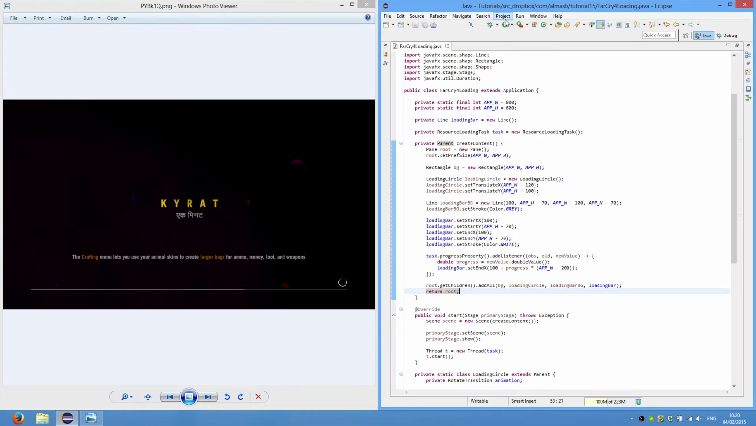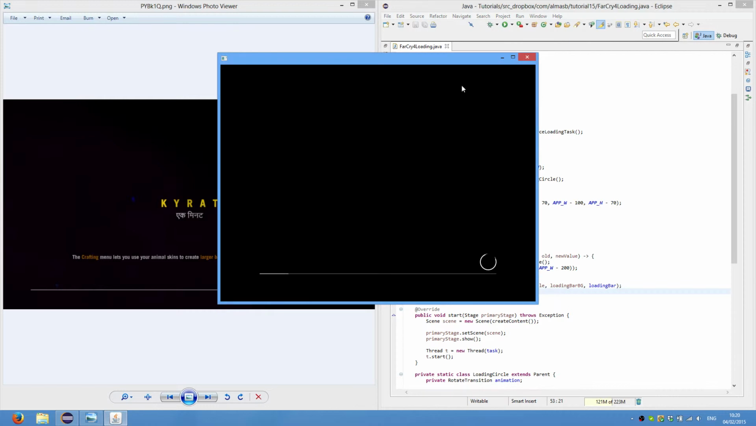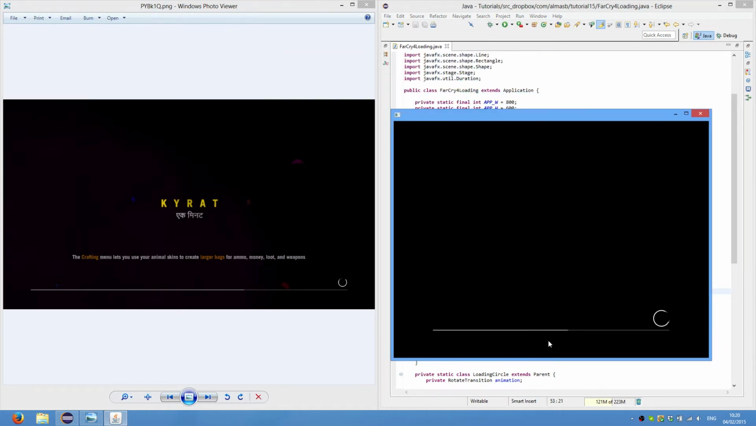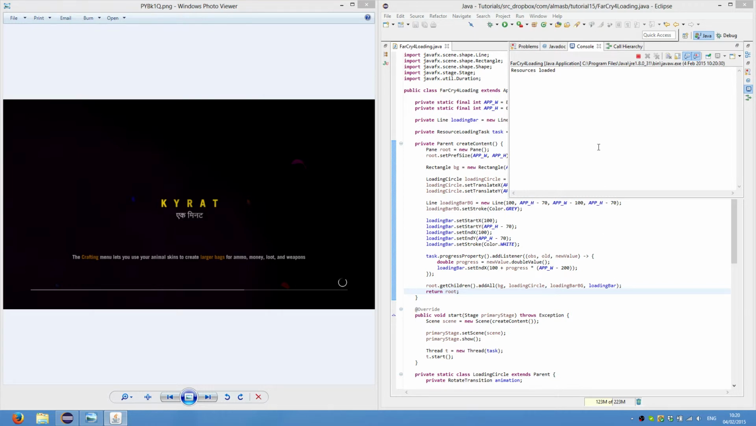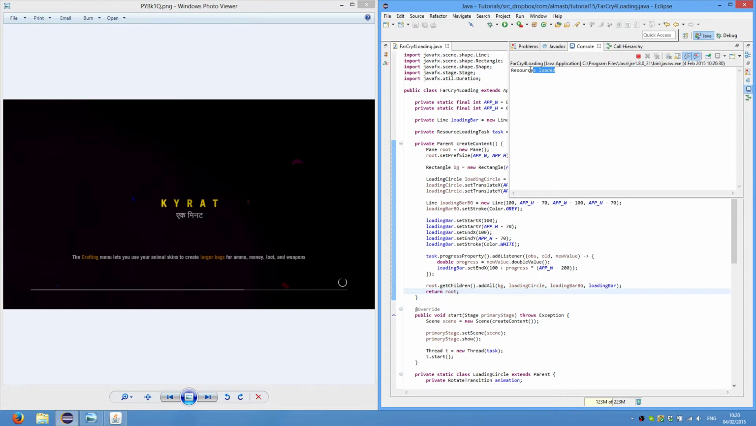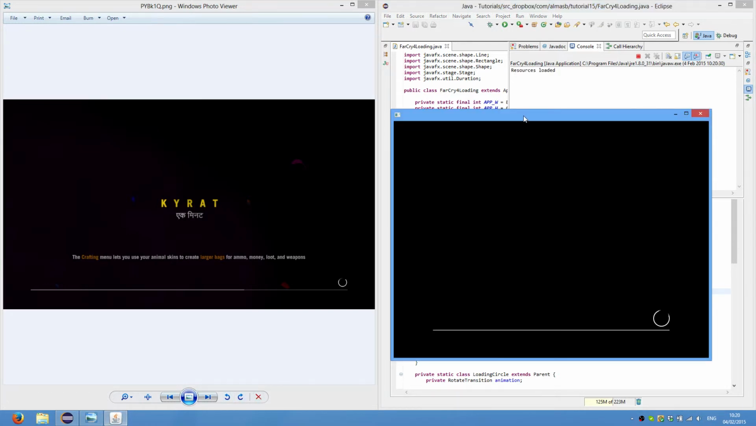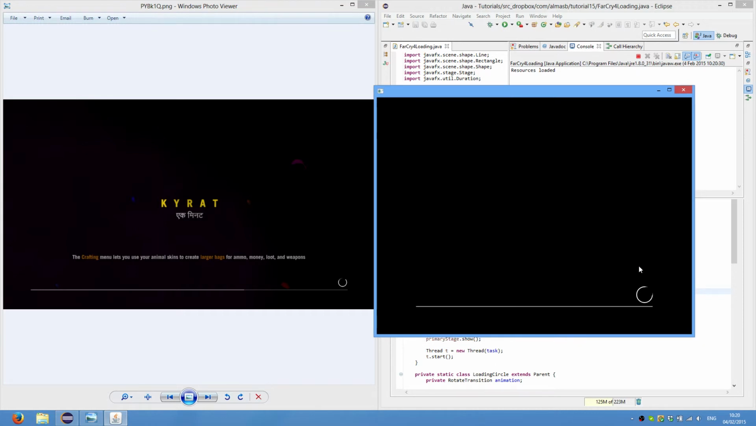So if we run this, it'll start loading automatically. As you can see, it moves and gives us the sort of illusion of moving or loading. And when it's loaded, on the console, you can see resources loaded. And as you can see, the thing still spins. And when the resources have been loaded, you'll typically go to your main application to do some stuff, like a game menu possibly.